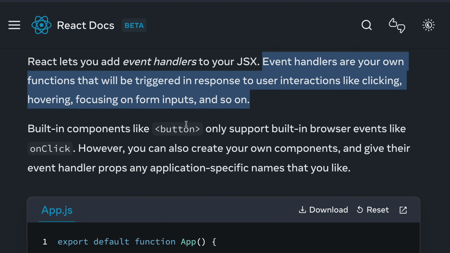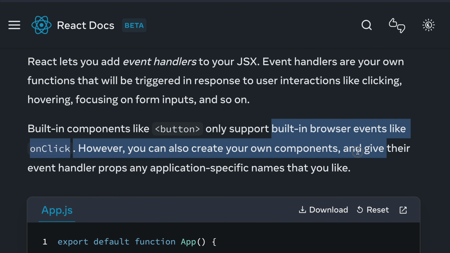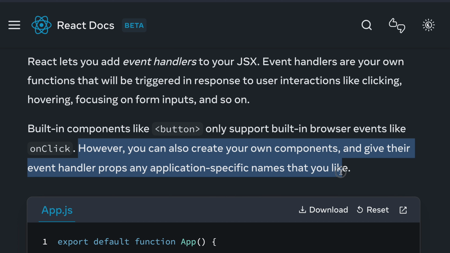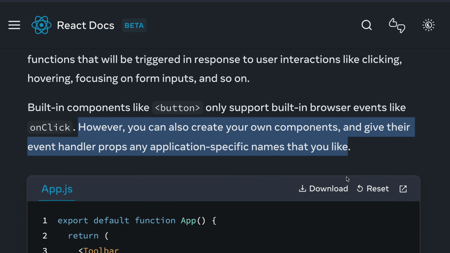Built-in components like button only support built-in browser events like onClick. Okay, so button can support only onClick. However, you can also create your own components and give their event handler props any application-specific name you like. So if you're using an inbuilt browser component like button, then you have to give onClick, which is an inbuilt browser event. But if you create your own component, you can give the name of your event handler whatever you want.